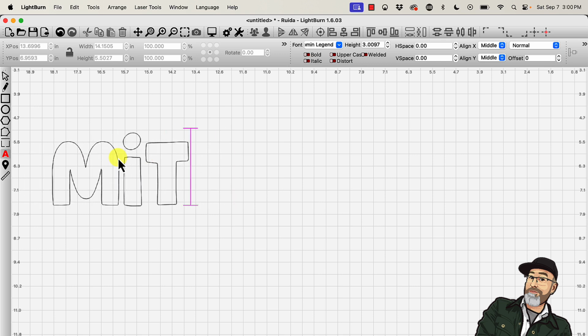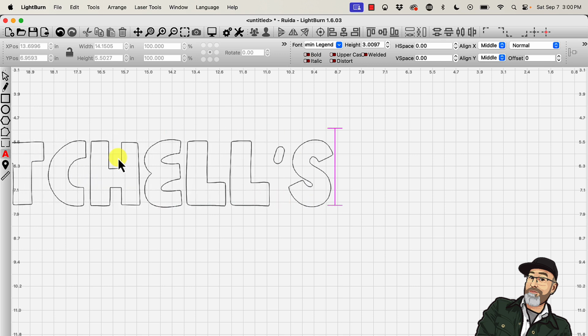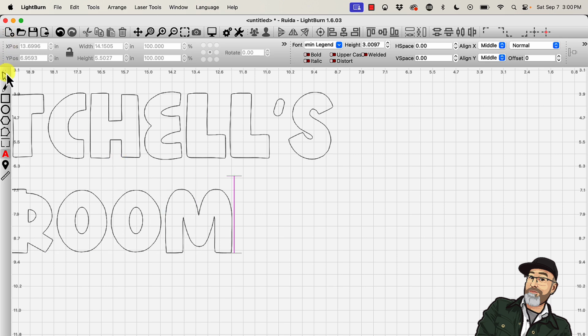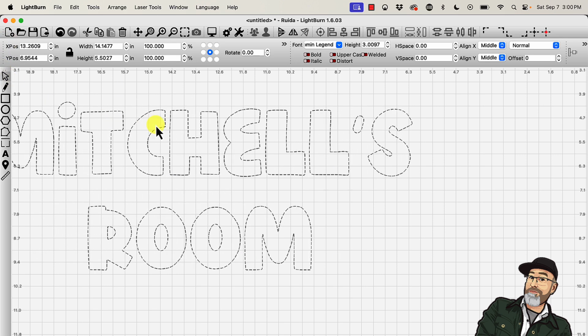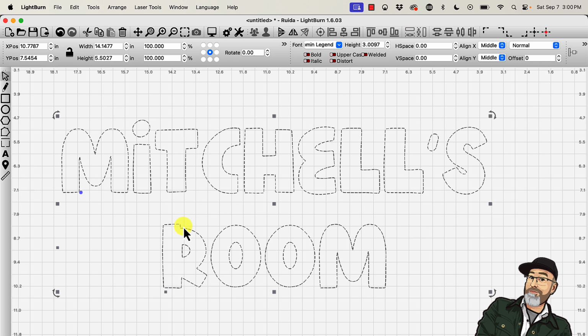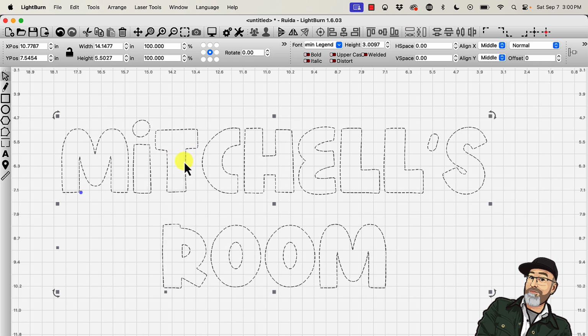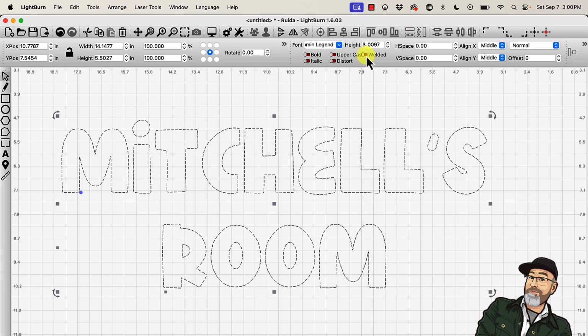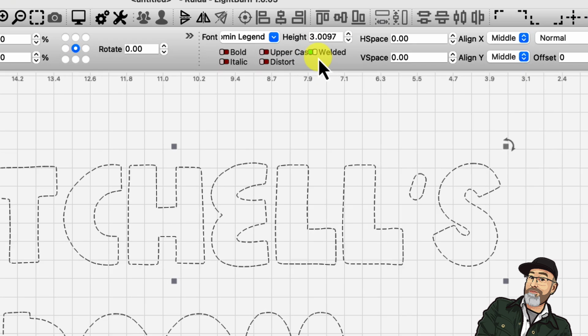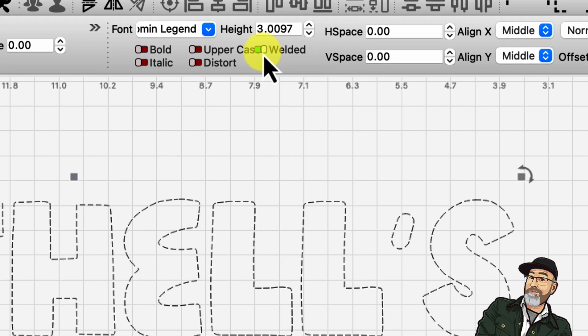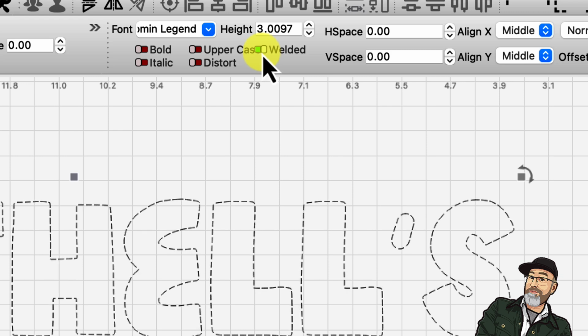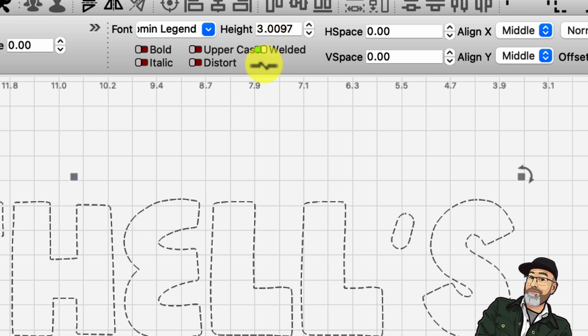So I'm going to type my son's name, and we'll say Mitchell's room there. The first thing we'll do after typing it is move the letters closer together, and we're also going to turn it into a path so that we can then weld them together and cut it out. I want to point out something real quick. A lot of you who are using LightBurn might already have this switch on right here that says welded, which is fine normally, but we're going to need to turn that off here in just a minute. I'll leave it on and show you why we need to turn it off.